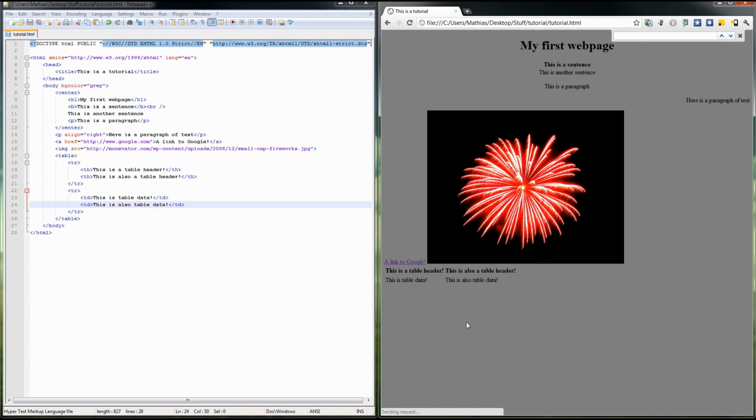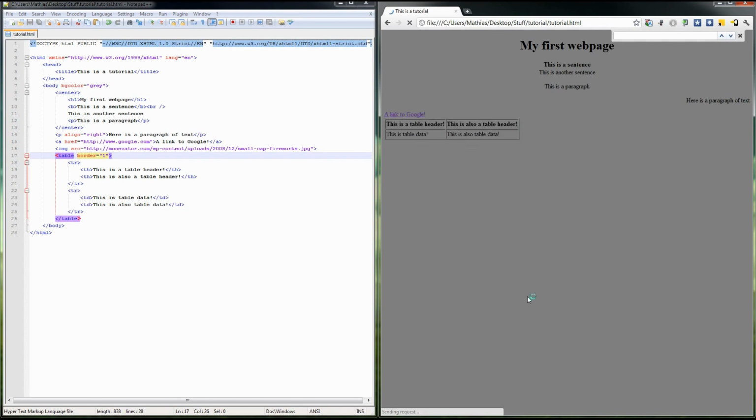Now that you've created a table, let's add a border to it. We do this by taking the border attribute and placing it in the table tag. We can use border equals 1. This gives an inset border type.